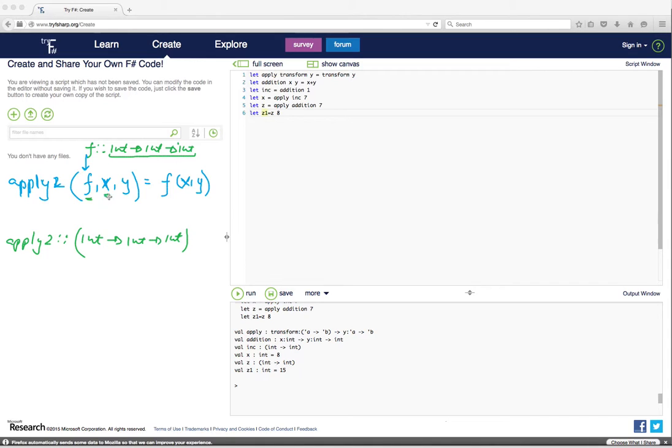The second parameter is an x here, so I'm going to assume this x, whatever it is going to be, is again some kind of integer. The third parameter over here is an integer as well. And what apply to does is it consumes these parameters and gives you back some kind of integer. Okay, let's just try this out.